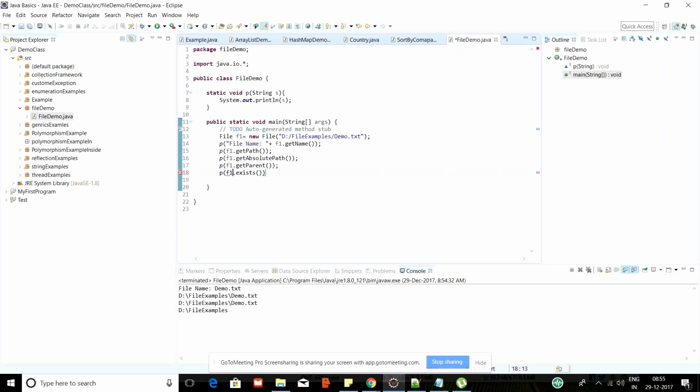One, I think. If f1.exists(), then let me print it exists, else does not exist.